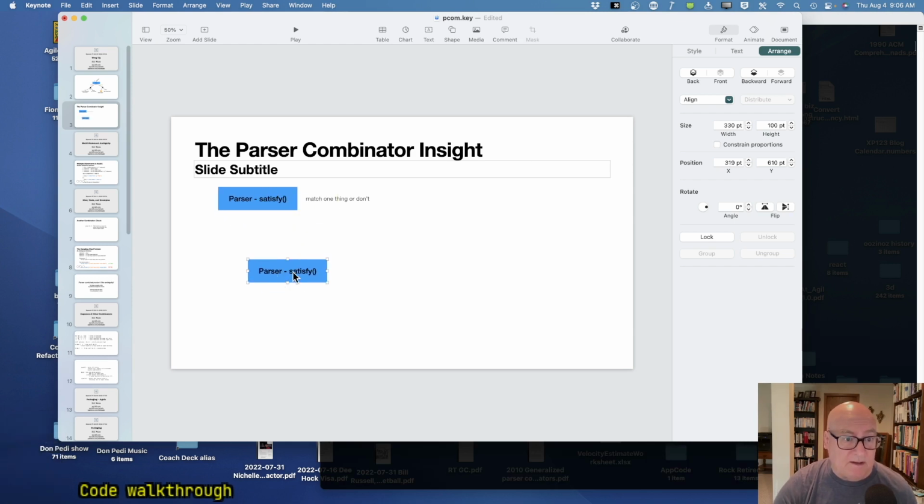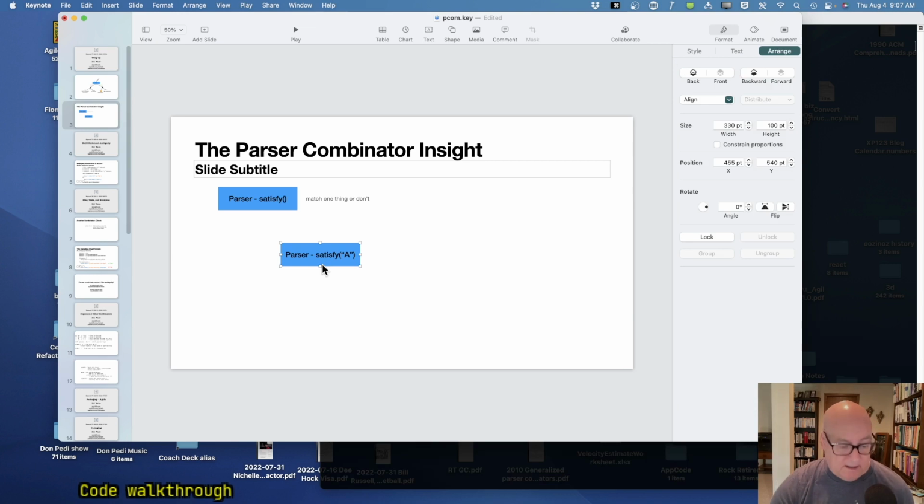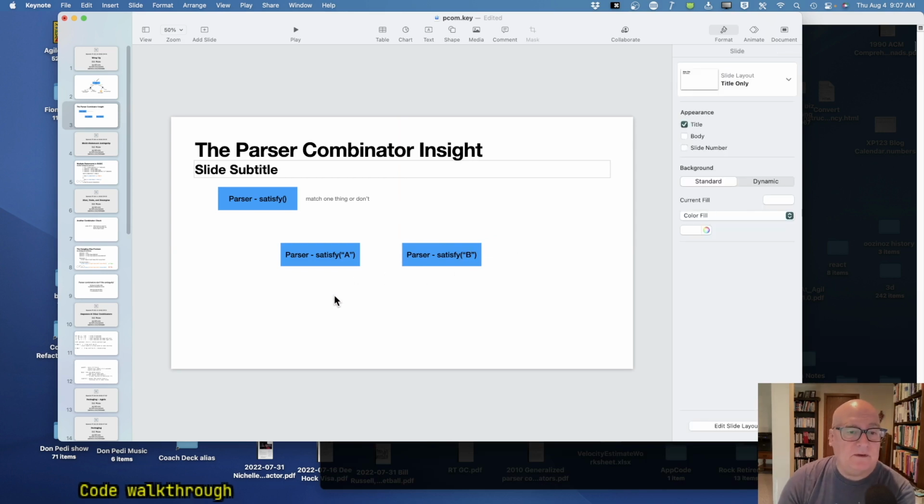Okay. But we can also make other parsers. We can build them out of existing parsers. So let's say we had a satisfy looking for an A. I mean, this isn't our notation, but just to convey it. Okay. And another one that looks for a B. All right. We can define new parsers that take old parsers as input and string them together.